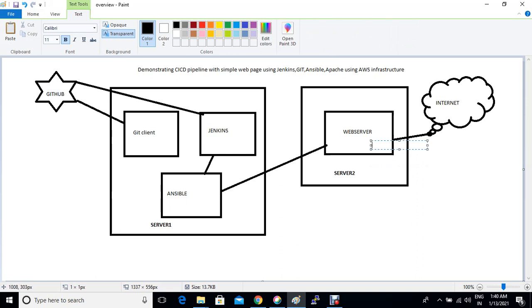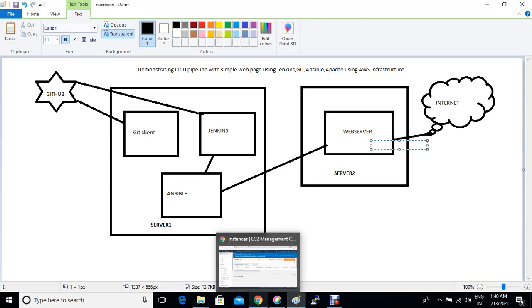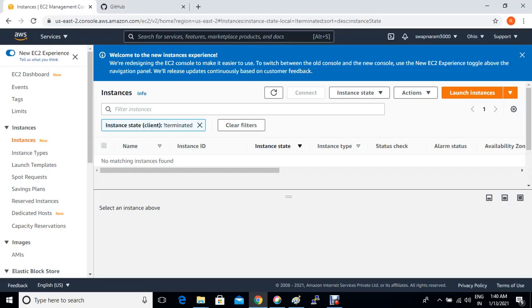Okay, this is the architecture, and with this example we can clearly demonstrate how this continuous integration and continuous deployment CI/CD pipeline works using the Jenkins tool. I'll show you practically. For this we need two systems. We'll create those two systems from the Amazon website, the AWS cloud.